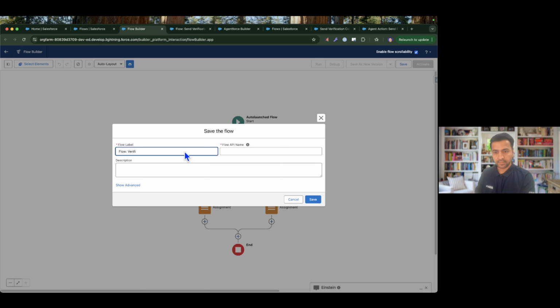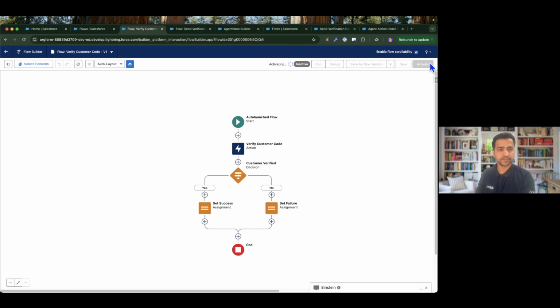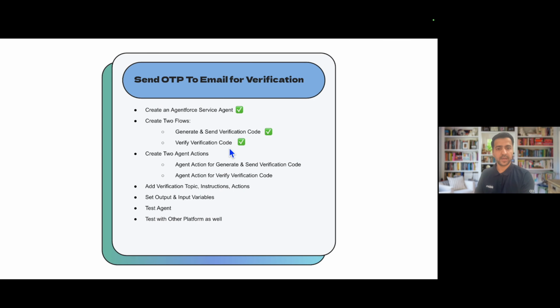Verify customer code. Yep. And save. Activate. Done. So this way we have created our second flow and second steps also.